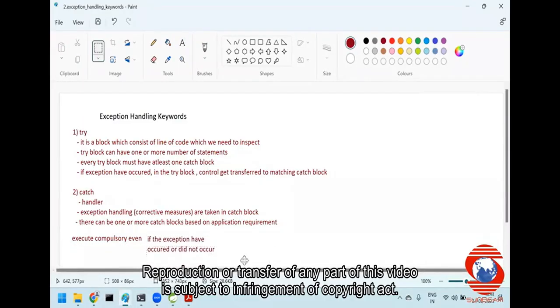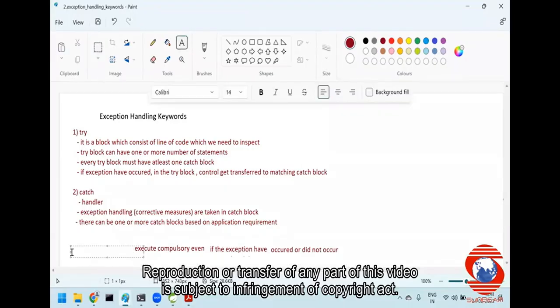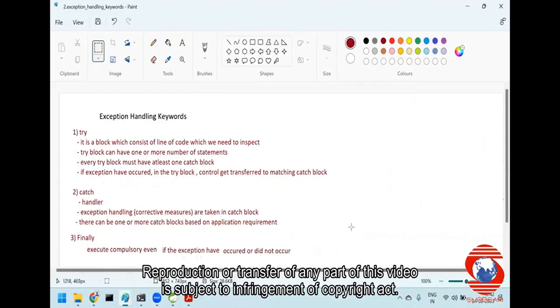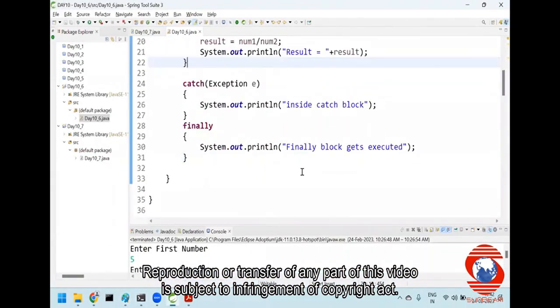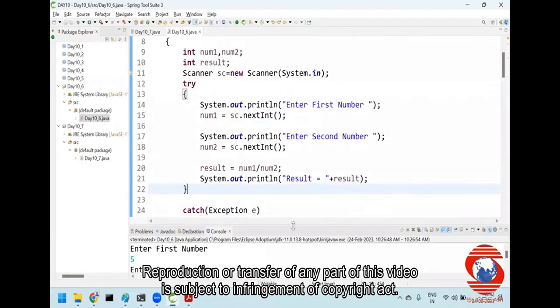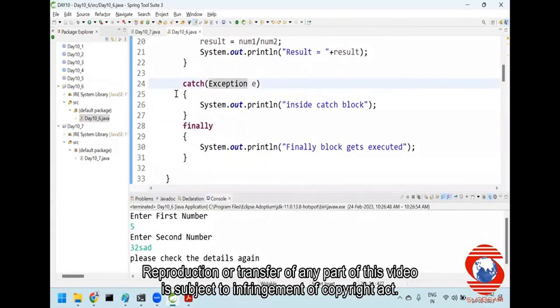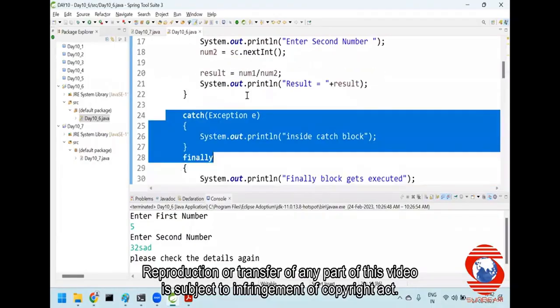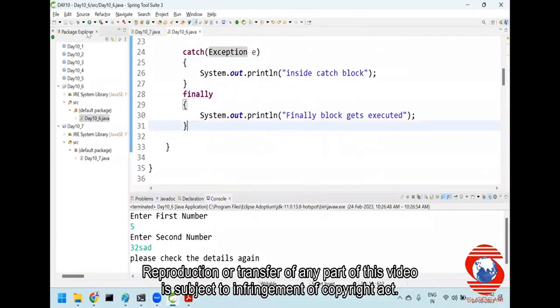Have you all understood up to this point? Everyone. Right? I'll just make it finally block. It executes compulsorily even if the exception has occurred or did not occur. तो कुछ statements जो आपको कोड में compulsory execute करनी है, आप उन्हें finally block में लिखते हो. Correct? So I'll just show you the code. Here we have written this code and I know there might be a problem in this scenario. They will go to the matching catch block. But if the exception is occurring, the remaining statements will never get executed. But I want the finally statement to be compulsorily executed.